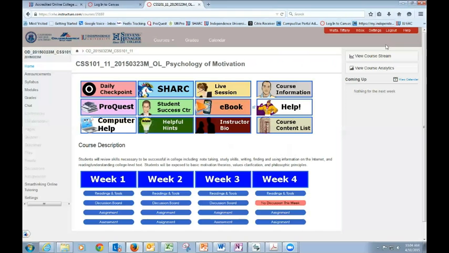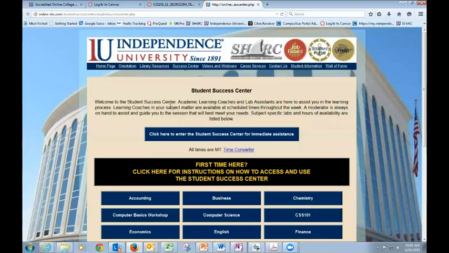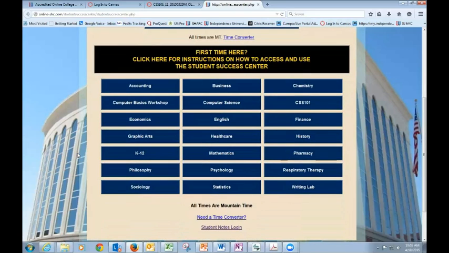And before I let you go, I just wanted to show you where that tutoring center is located. So on your home page, you'll find the Student Success Center. Once your student advisor is out of the office or if you need additional help on your homework, feel free to go and access the Student Success Center. If I click into here, you can see that there's tutors for all of these different areas. There's a specific tutor for the CSS 101 course, which should be your first course.